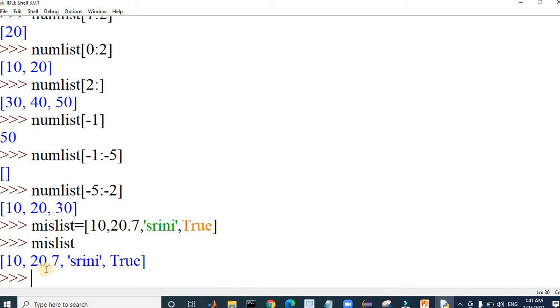What if I would like to append a value to an existing list?